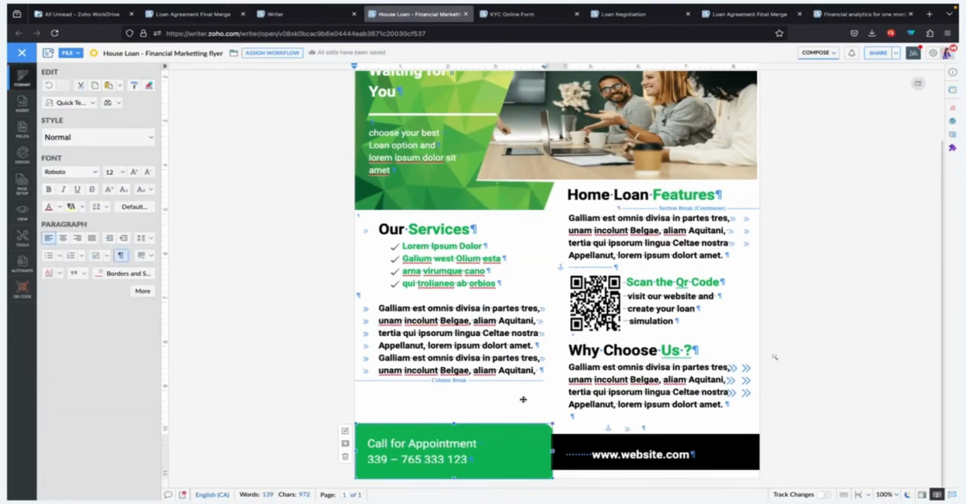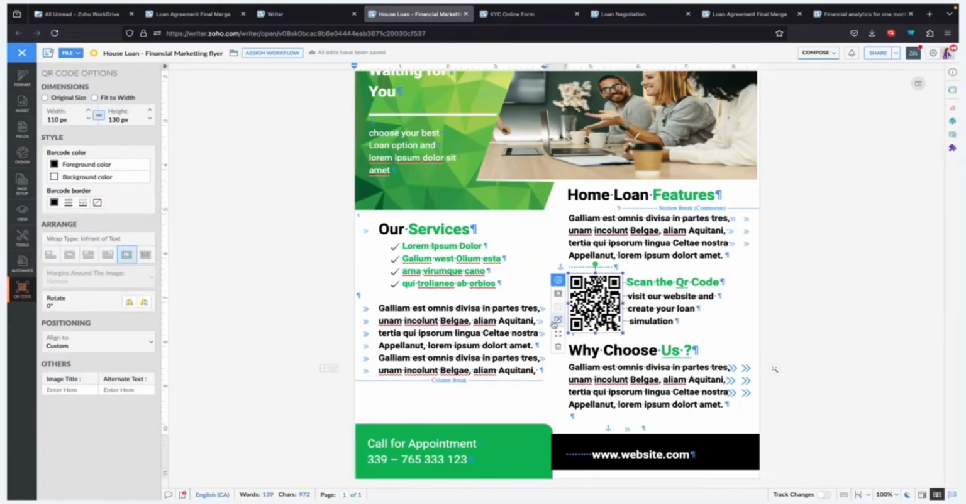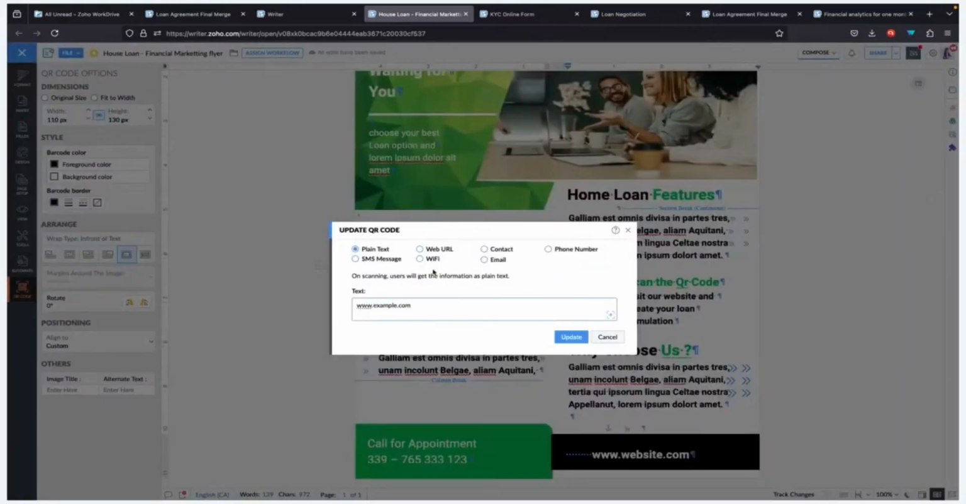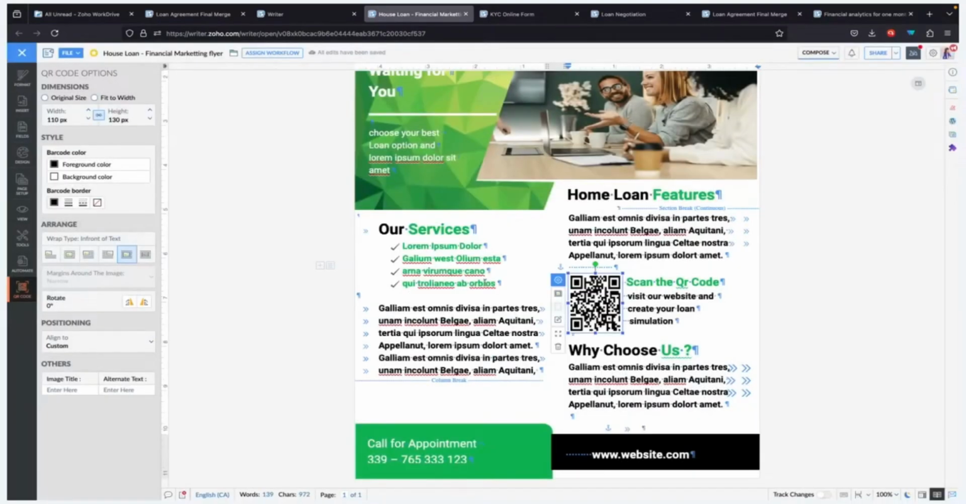So these are the various factors that we have included, and not to mention the QR code. In this case, we have inserted a QR code which you can configure so that users can simply take out their mobile devices and scan to get into the website. Here you can see that we have various options available. So you can configure anything based on your preference and insert the QR code into the document easily. So that's how simple it is for you to design a template in Zoho Writer from scratch.